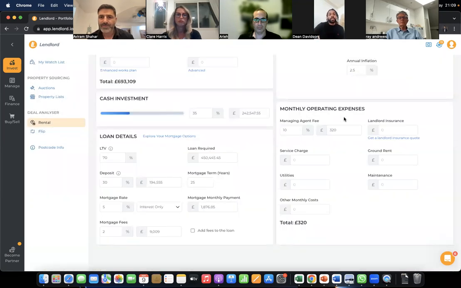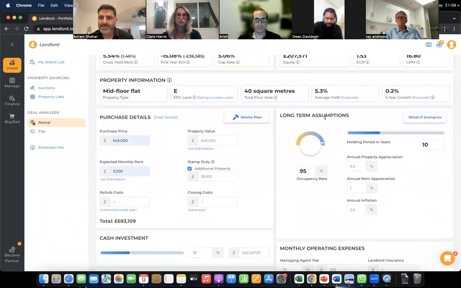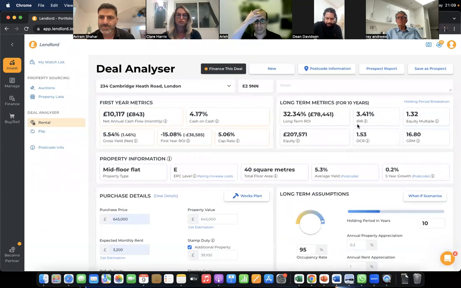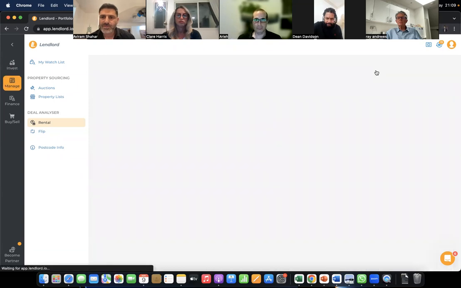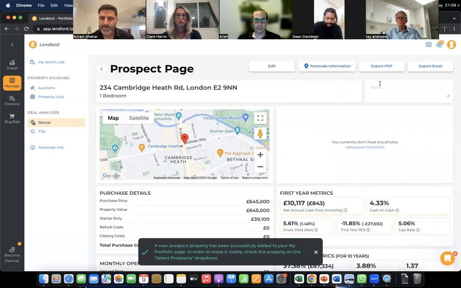Then you will need to update to enter your monthly operating expenses, the long-term assumptions, and then you will get your results. You can go to the prospect report to see a summary of your deal. You can also export it to a PDF.